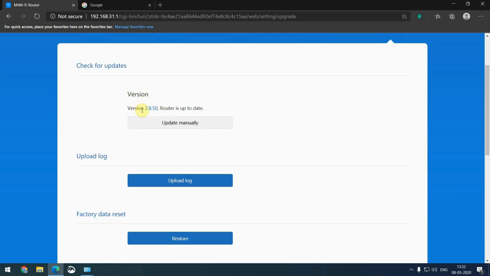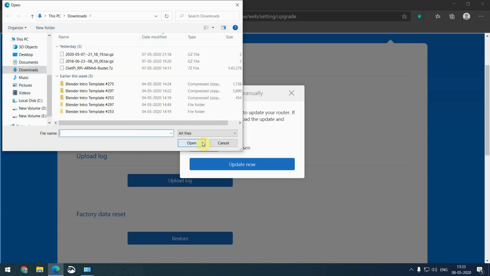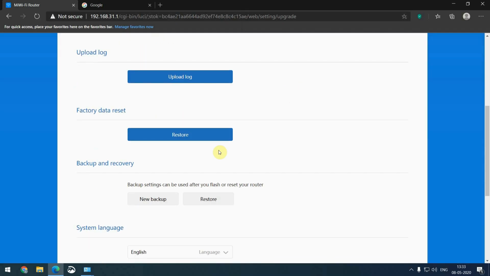Okay. Here we can check the router firmware version. This router will automatically update the firmware if any newer version is available, or if you want to update manually, we can go to mi.com and enter our router model and version number, download any newer version if available, upload it here, and update the firmware of this router.